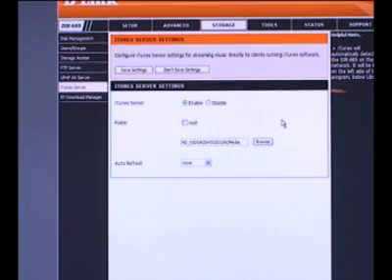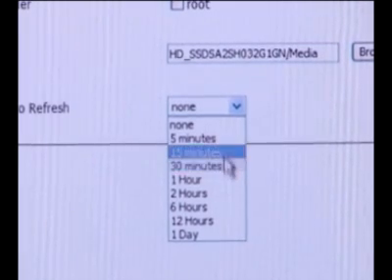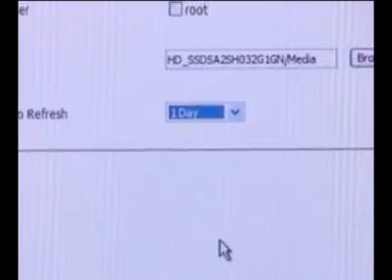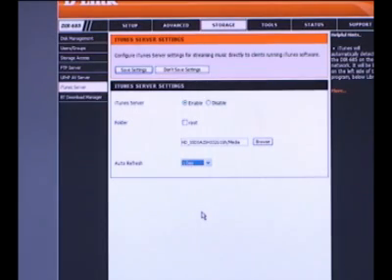What's cool about the iTunes server is you can have it auto refresh according to how often you're going to add music to it. So if you're transferring files around, you may want to make it a shorter period of time. But say my music collection for now is pretty much set. I'm just going to have it refresh once a day. So I'll select that, and then I'm going to save the settings.